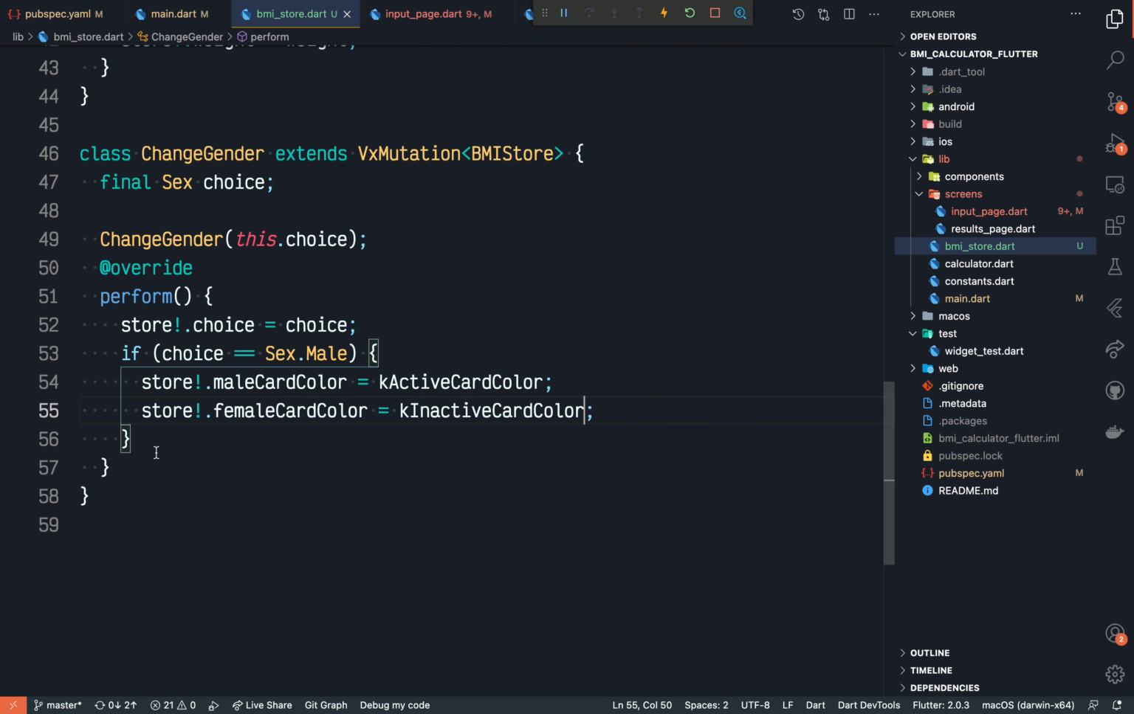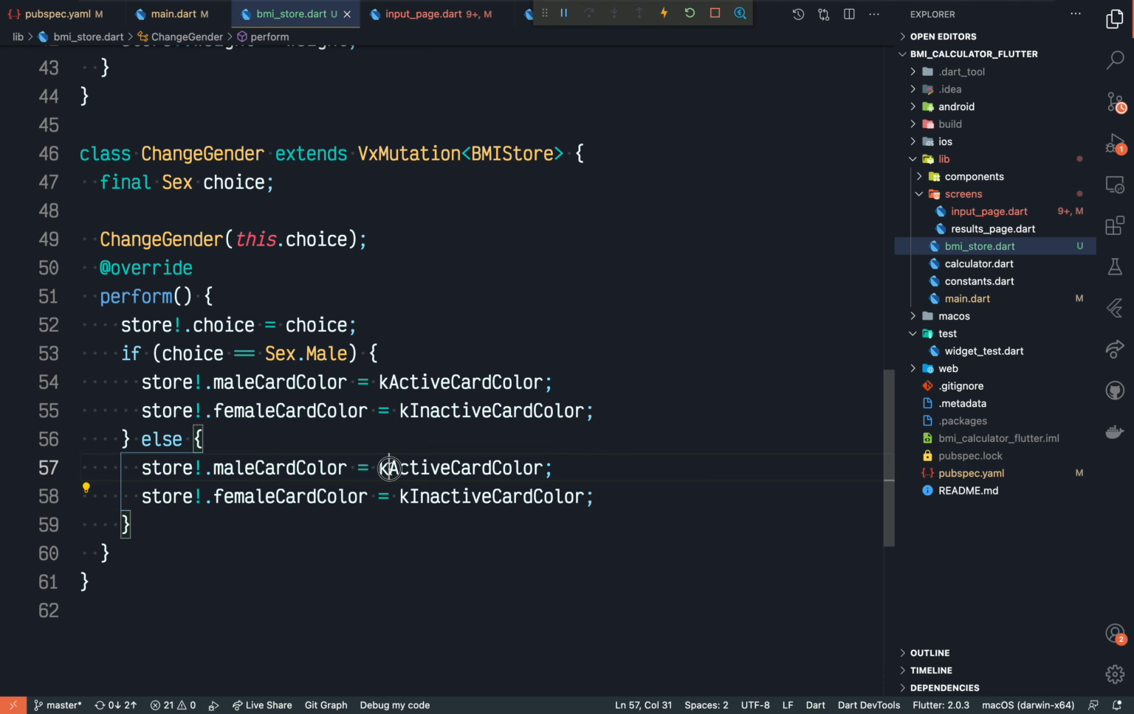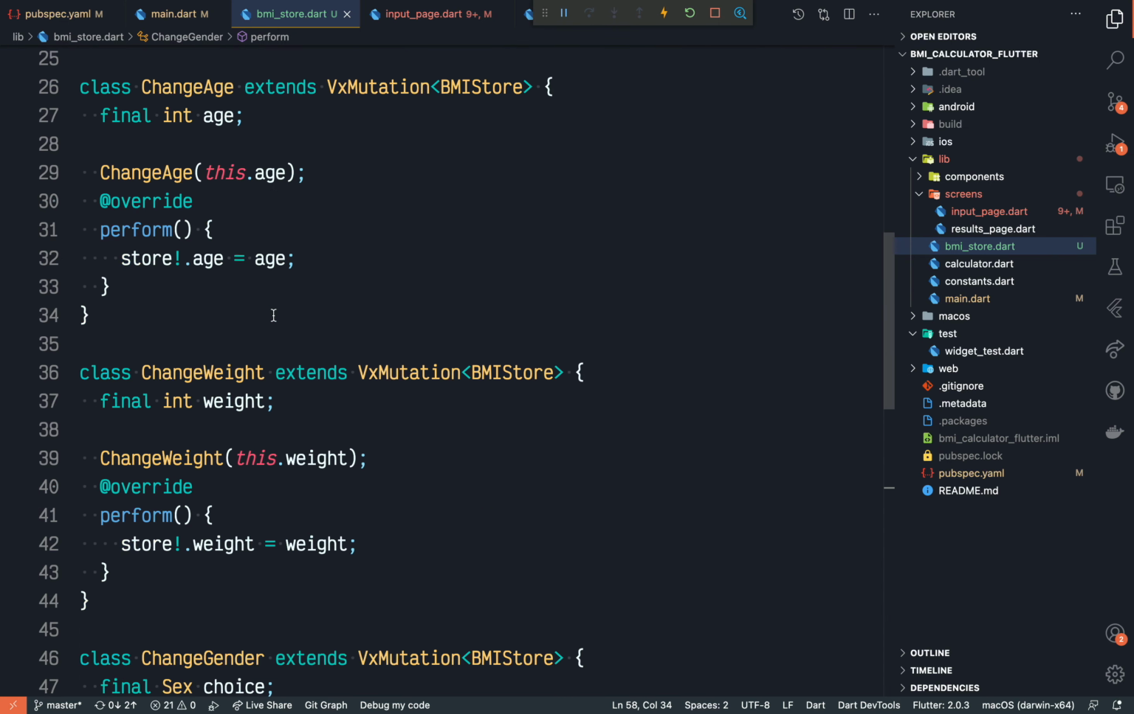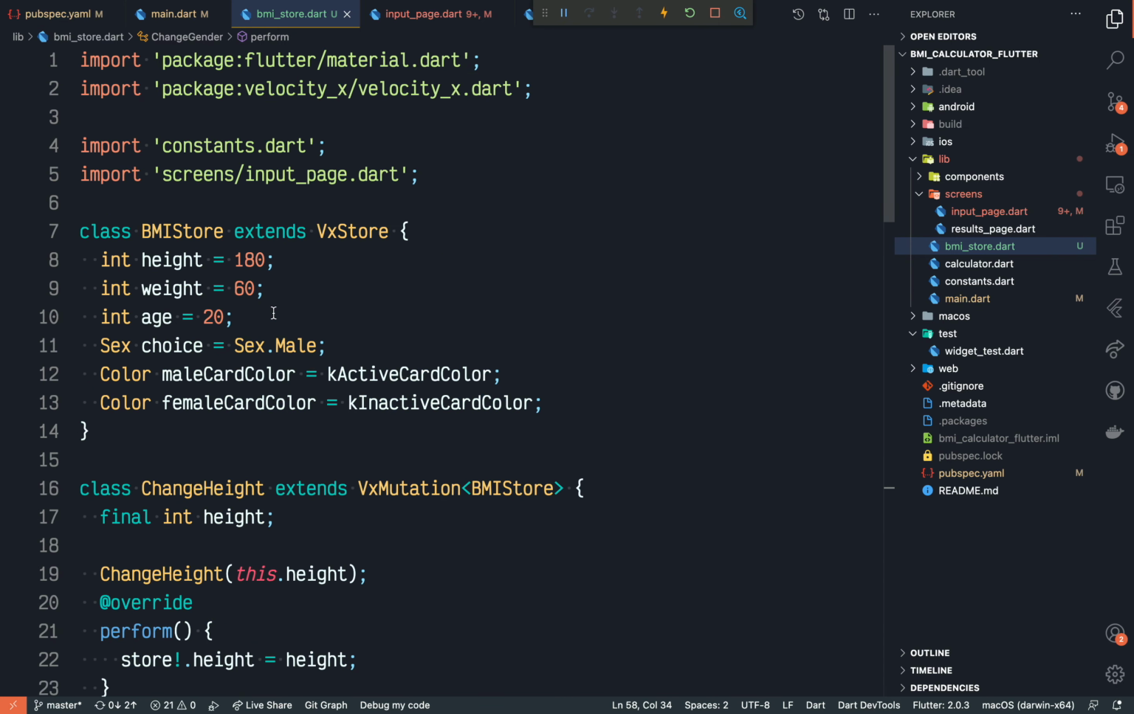Inactive card color. But if it is not male, then we will do the opposite of it. So for example, I'll copy it, and this time we will say this is inactive, and inactive, and then this one is active. So female will be active when the sex is female, and otherwise male will be active. So these are all the business logics which we have to write, and that's it.